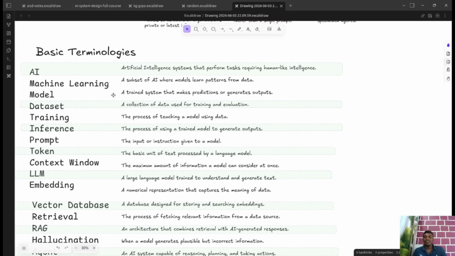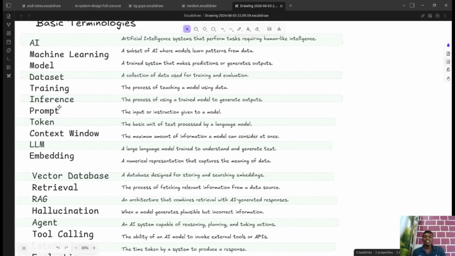Model. We already discussed it, I guess. A model is a trained system that makes predictions or generates outputs. I'd like to add to this definition: it makes predictions on the basis of the patterns it learned so far from the data it's been trained on. That's what a model is. Dataset is a collection of data used for training and evaluation. The model you are going to have will be trained on data, so that whole collection of data is called a dataset.